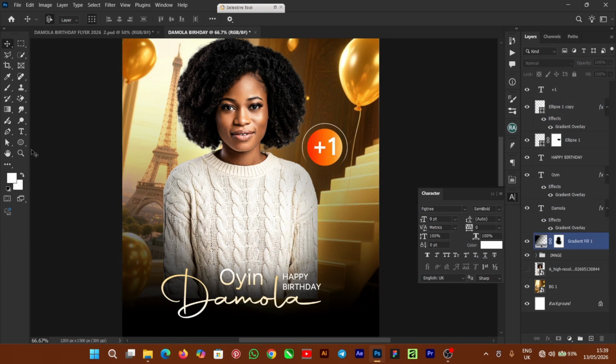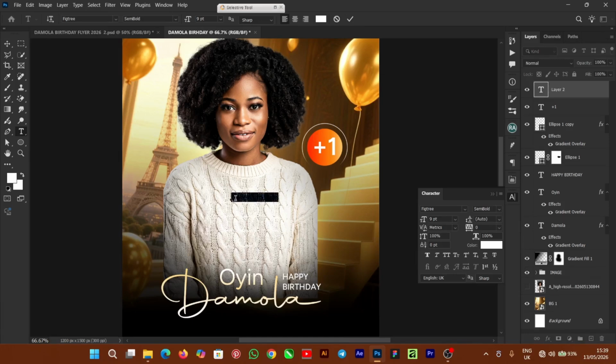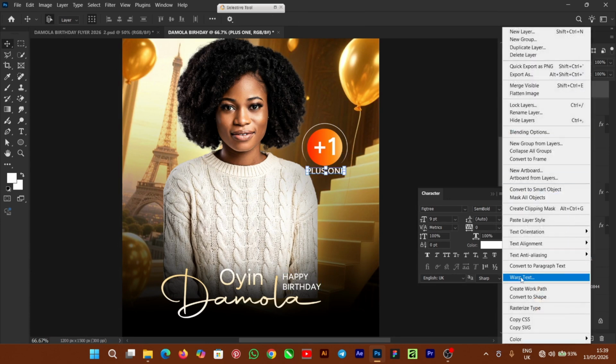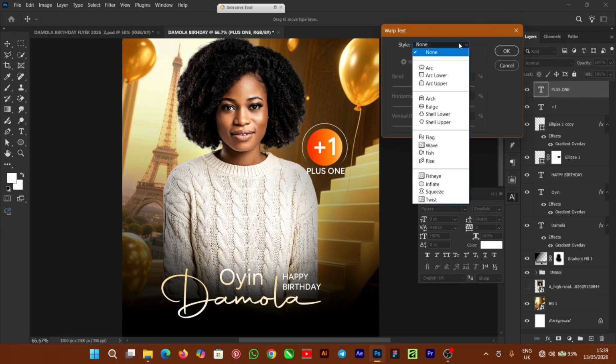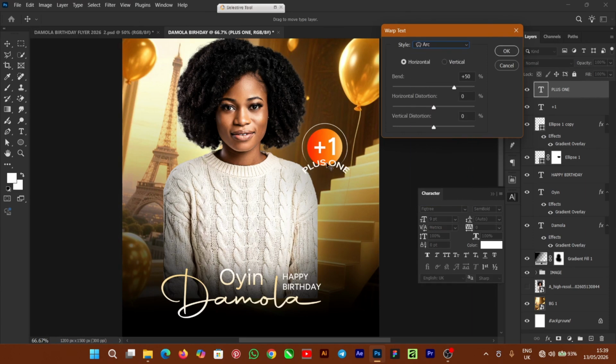It's okay. So the next step is to go back to your text again. You can write +1 in a letter. So you just put it here like this. Don't worry, put it here like this. You right click on this. You will see wrap text. You click on the wrap text. Let it load. So you click on this now. You see all the options here like this. You click on the arc. So you can play around.